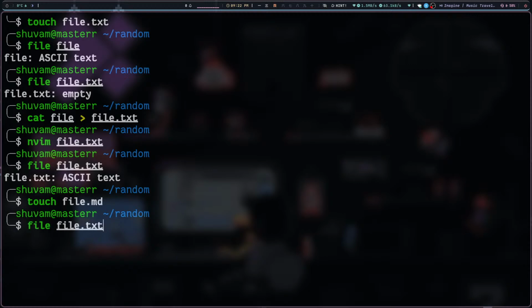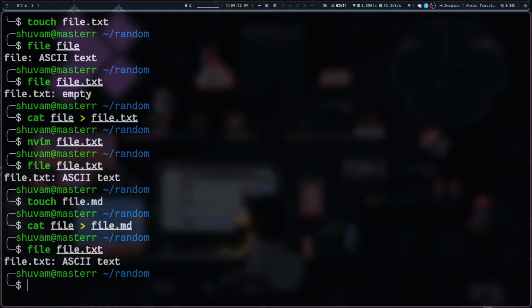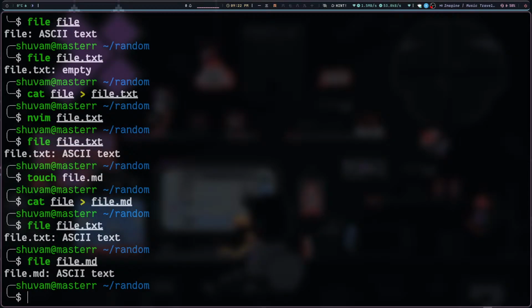Then let's say I do the cat command. Okay, and here I cat the contents of the file into the MD file. Now let's do the file command. Okay, let me do the file command. Where is it? Yes, .md. Now it is also showing the Unicode text.